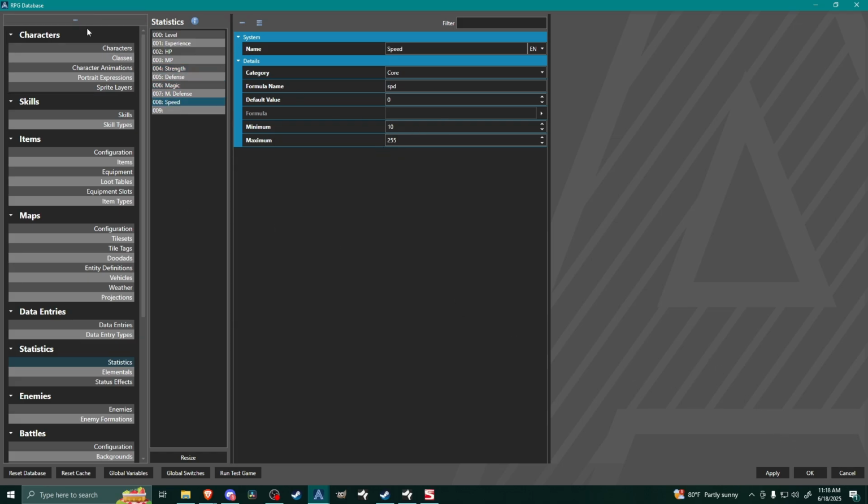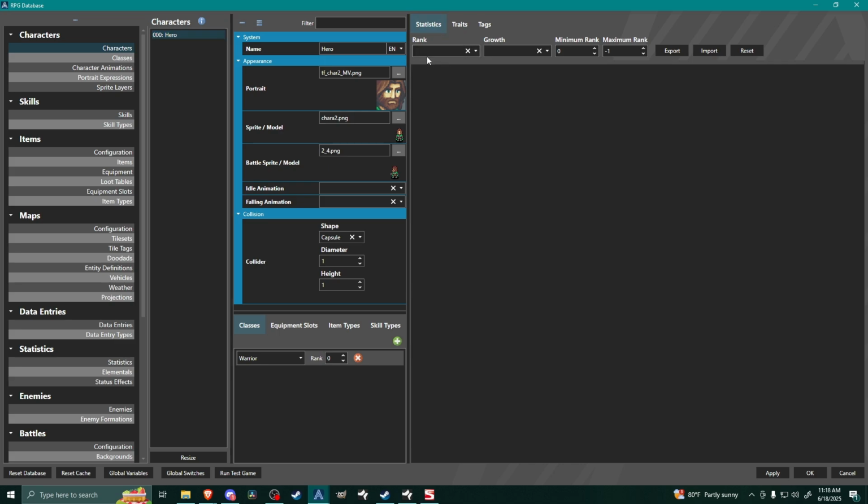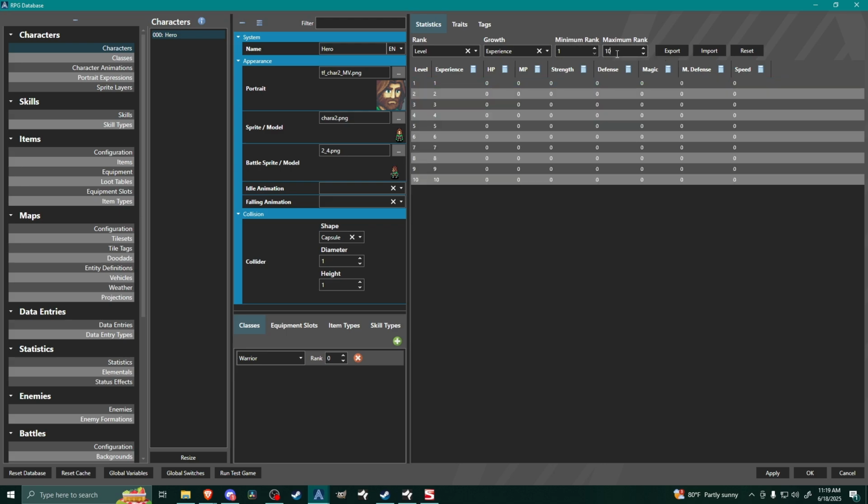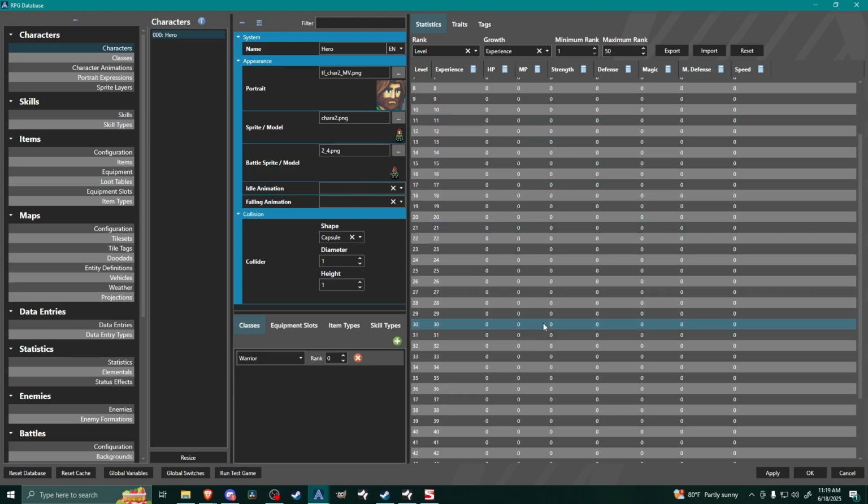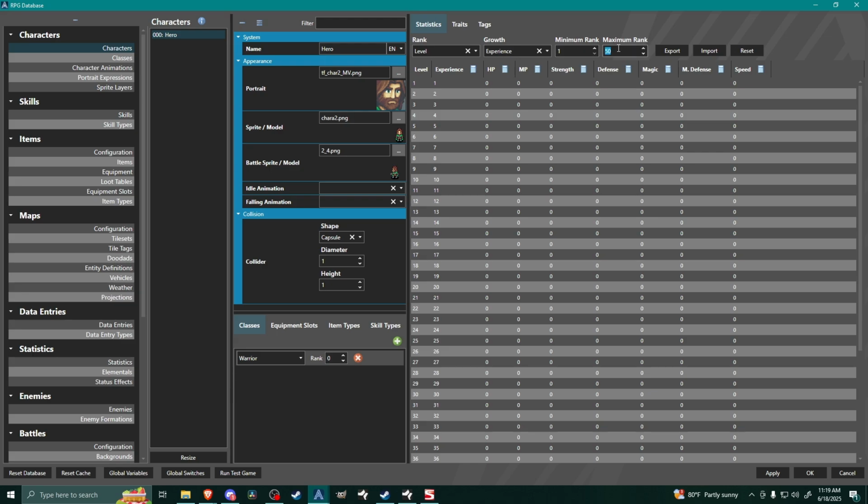Okay. Now if we come back over to our character, under our statistics tab, we can set our rank. What are we using to define our rank? We're going to use our level. What are we using to define our rank growth? We are using experience. Now when you do that, this pops up and you can see there's a column for HP, MP, strength, defense, magic, M defense, and speed, as well as level and experience, right? And right above that, we have a minimum and maximum rank. If we set it to 10, 10 more spots come in. If we set it to 50, then we get 50 spots, and 99, of course, 99. You can also import or export sheets like this.